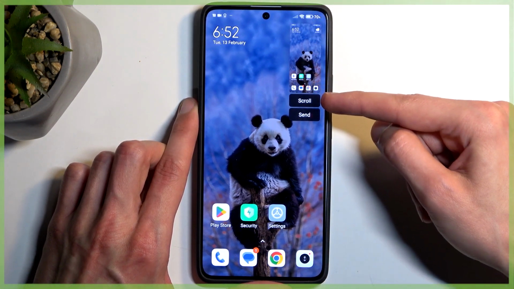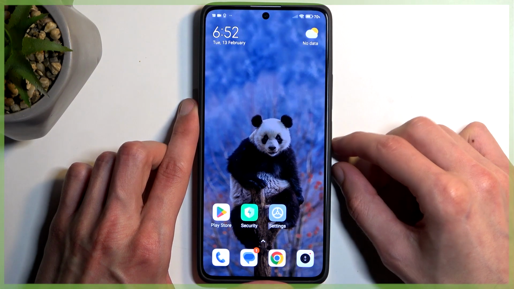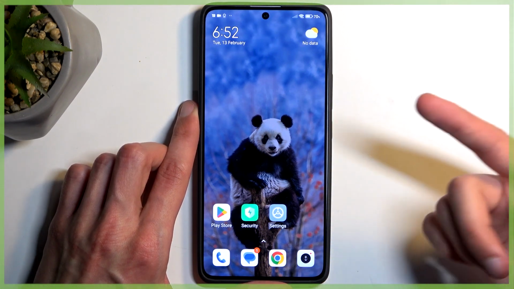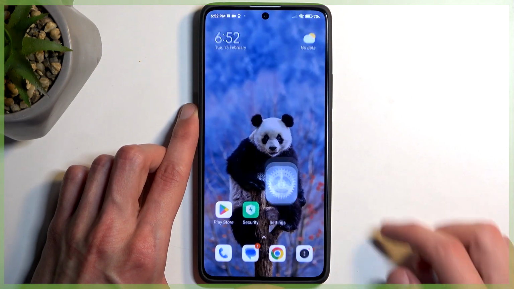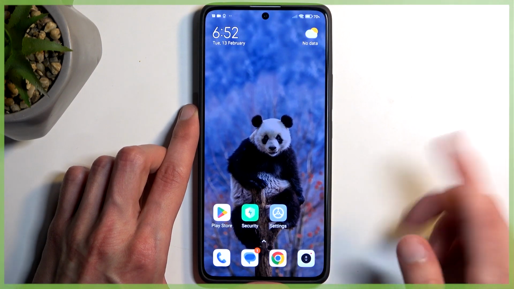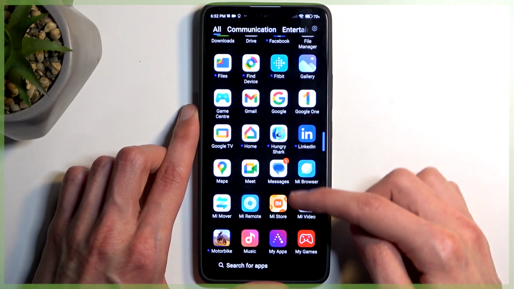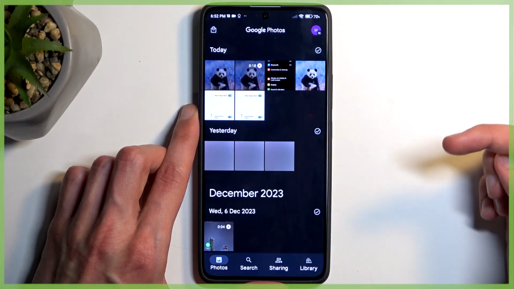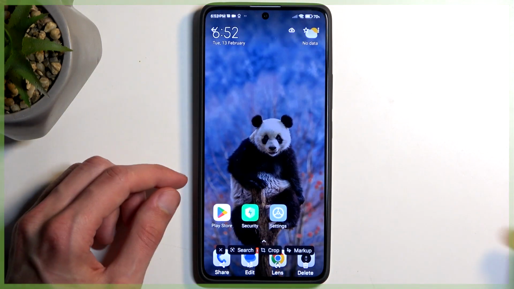It gives you this pop-up with a scroll and send option. Scroll option is accessible to you when you have content that you can scroll down on, for instance, like the settings page. Now, once you have captured your screenshot, you can find it in your Photos application. There we go. And it's going to appear under Today if you have just captured it.